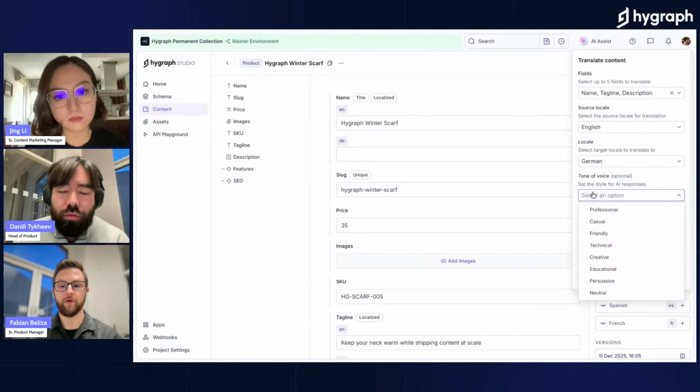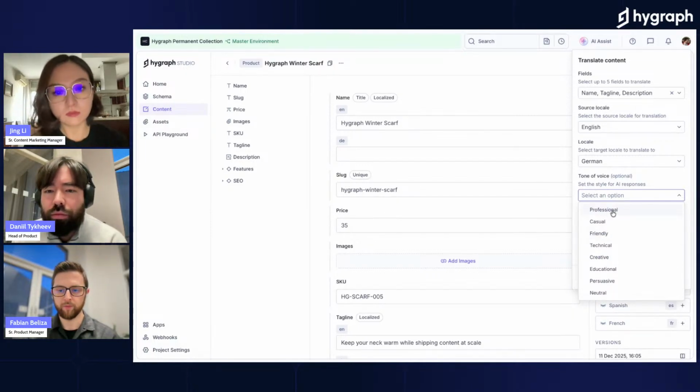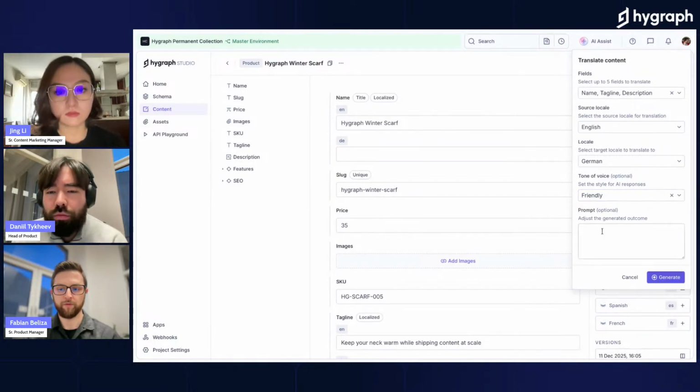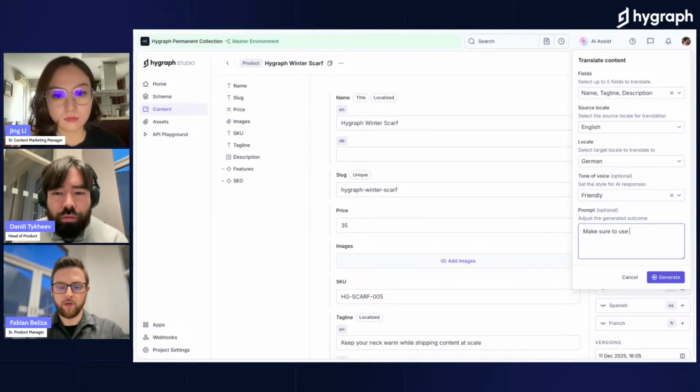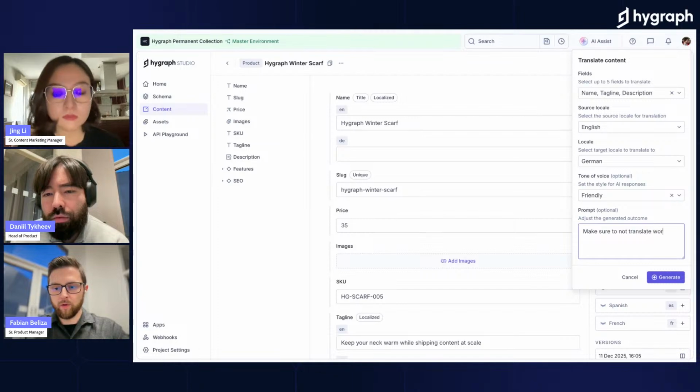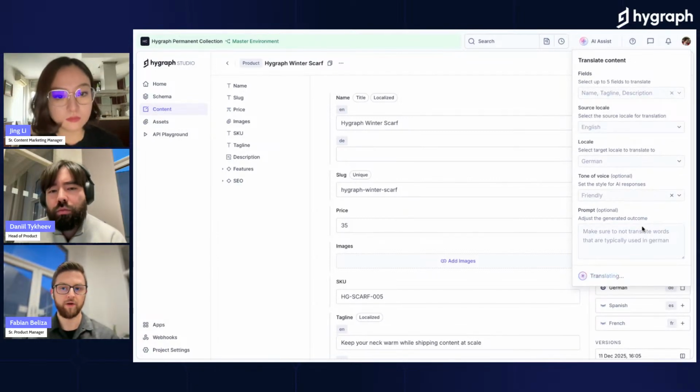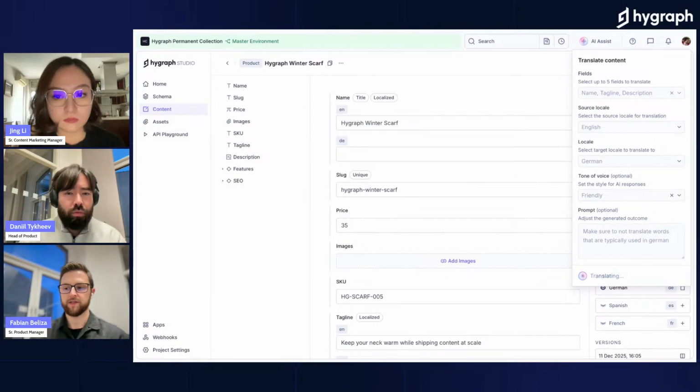And then I can set a tone of voice. For example, I could say it should be friendly, professional. Let's actually go with friendly here. And then you could theoretically provide a prompt that could say something like, make sure to not translate words that are typically used in German. So if there are specific words, we'll just keep them. We'll send this off. And then once this is actually done, we'll be able to see what it produced.